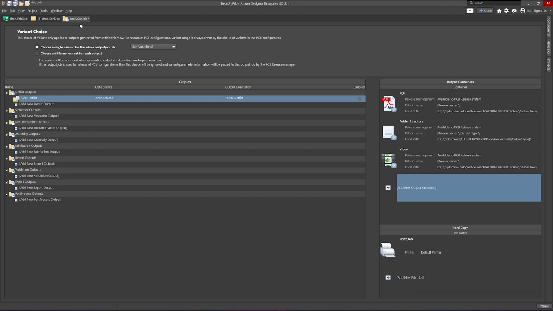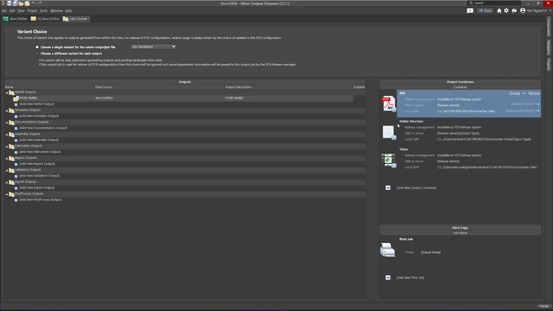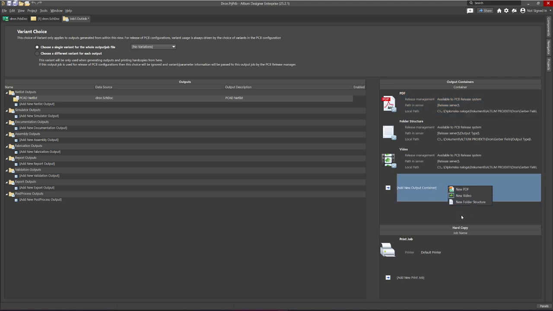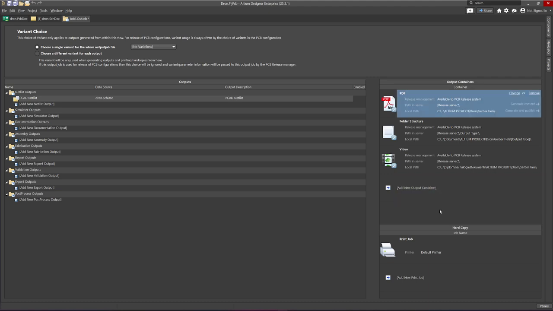So now the third option is, okay, so here, sorry, here you can also choose how you will export this netlist output.